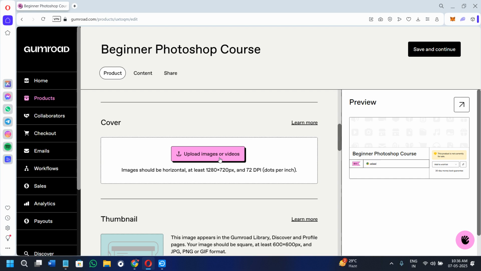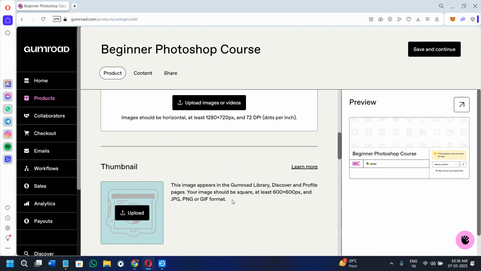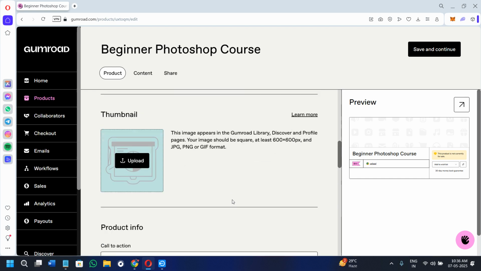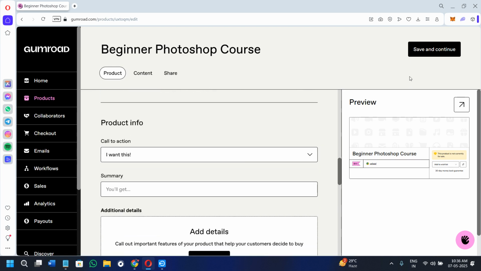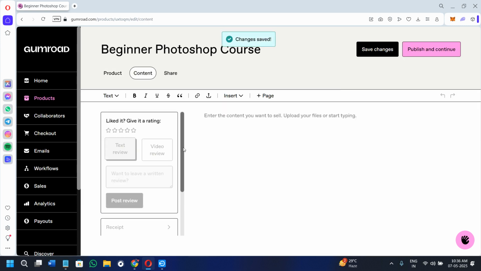Now you need to upload your course content. So click on the upload images and videos, and you need to upload your content here. Then you can just include bonus materials like worksheets, templates as well, and after that you can write a clear description about it. Once you are done with it, you need to just press the save and continue button in the top right hand corner of the screen, and this is how you can create your online courses with the help of Gumroad.